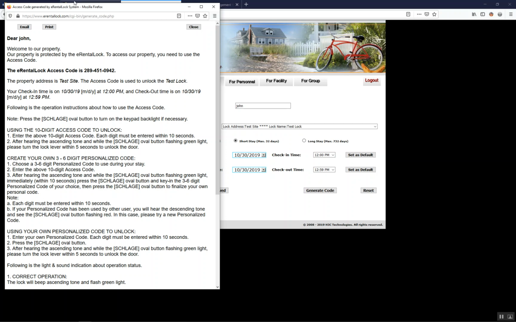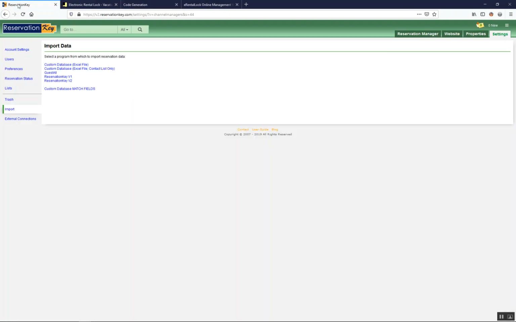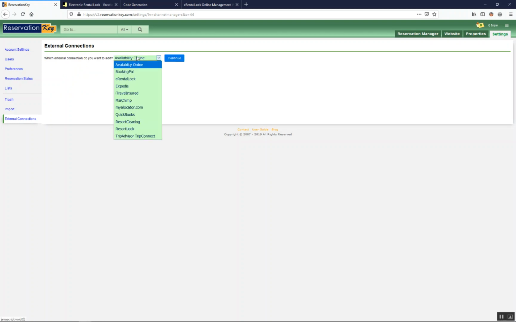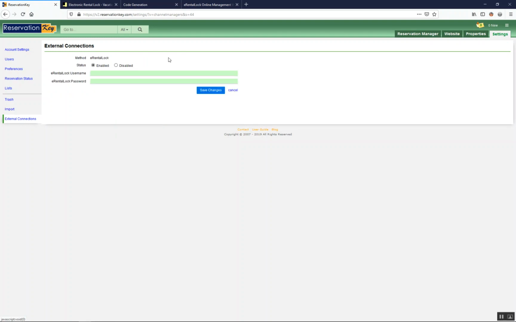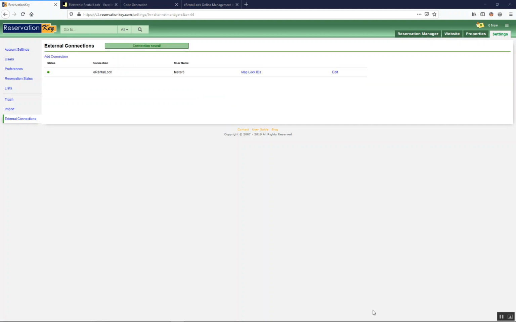So the first step to do this is to log into your ReservationKey account, go over to the settings tab, and then external connections, and click add connection. Then select erentallock, click continue, put in your name and password, and then save your password. And once you've done that, you'll get back to this screen where then you can set up your lock IDs.